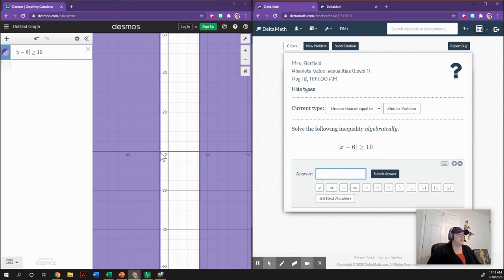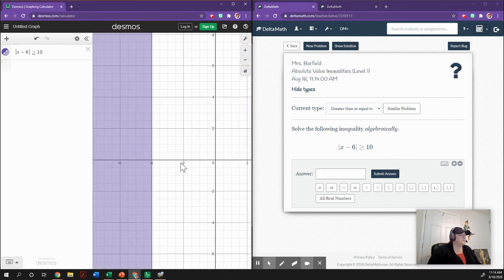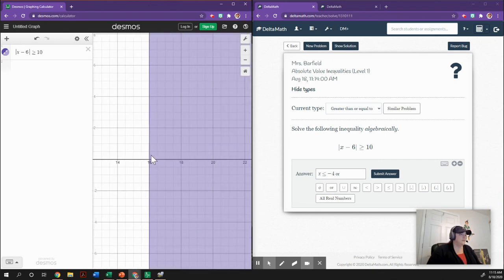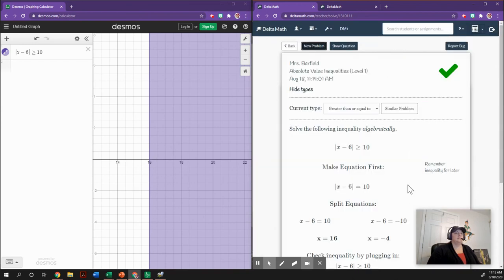Now I just got to determine, this is where I got to zoom in, and I'm going to lose that picture, but it's okay. I'll zoom back out. Okay. I'm going to zoom in. So negative 4. So that means x is less than or equal to, because it's a solid line and I'm shading to the left, negative 4. Or, so I've shaded outward, so let's drag it over here. There we go. x is greater than or equal to, because again, I got a solid line, 16. Submit my answer. Yes, got my green check.